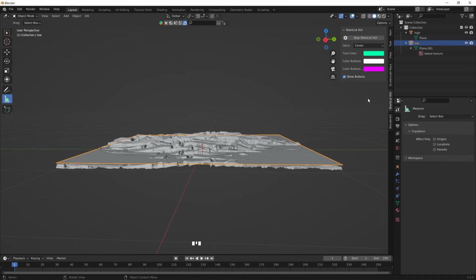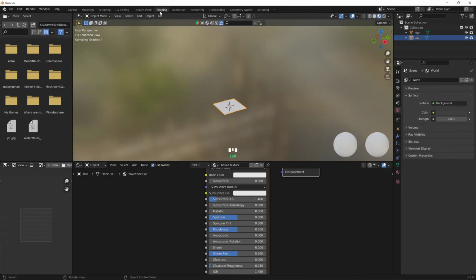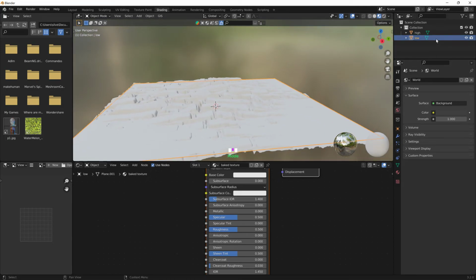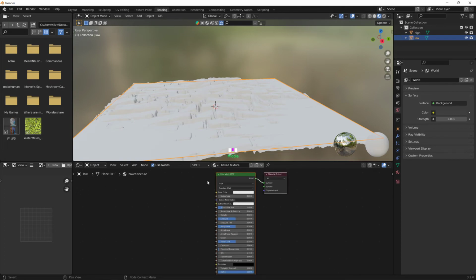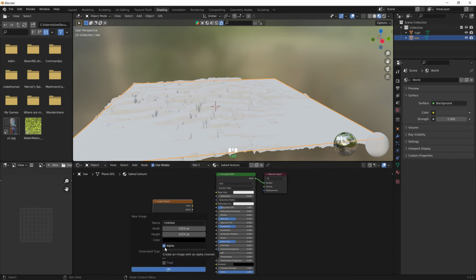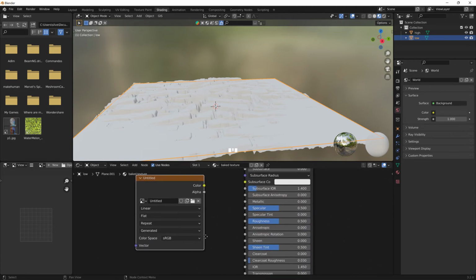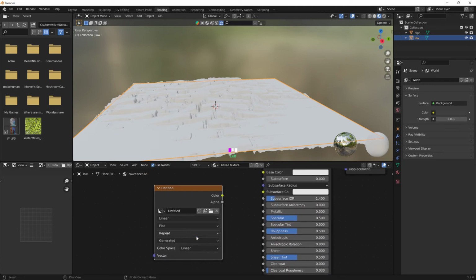So now all we have to do is go to shading, and in here we already made our texture for the low poly model, which we're baking to. We called it bake texture. Now we just have to add a texture image. We'll say new, and we'll do 1024 by 1024, no alpha channel. We don't need an alpha channel. Hit OK. Change the color space to linear.